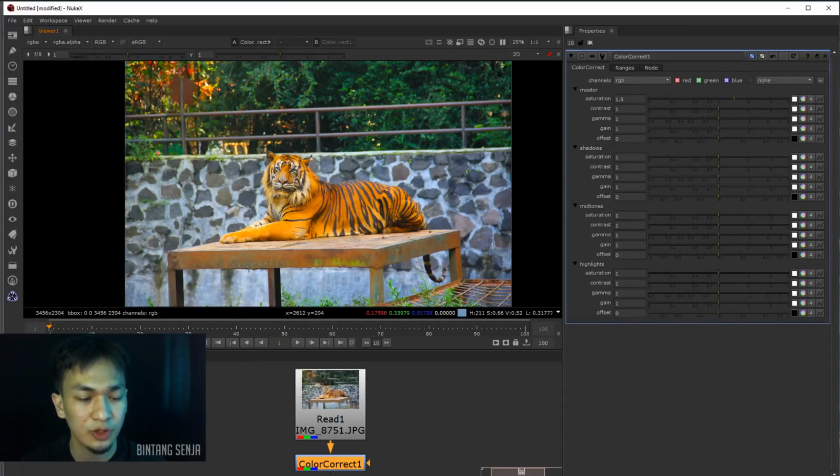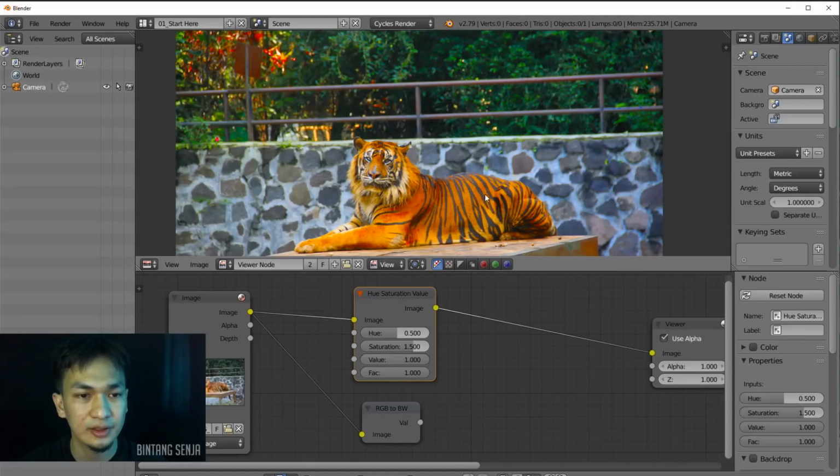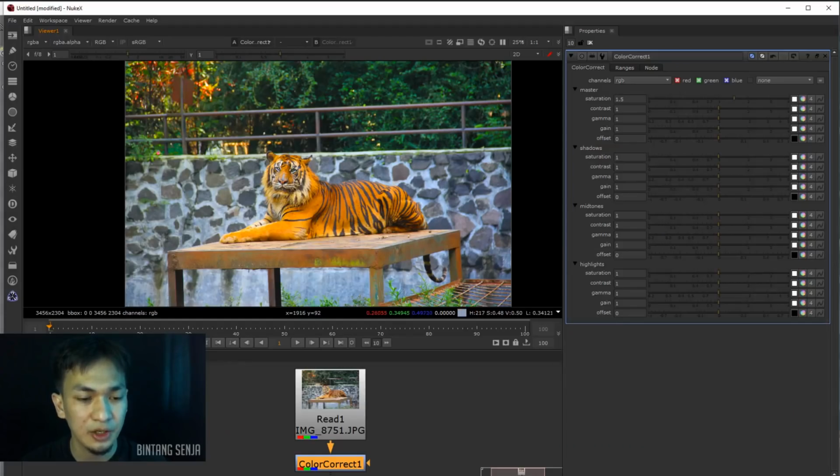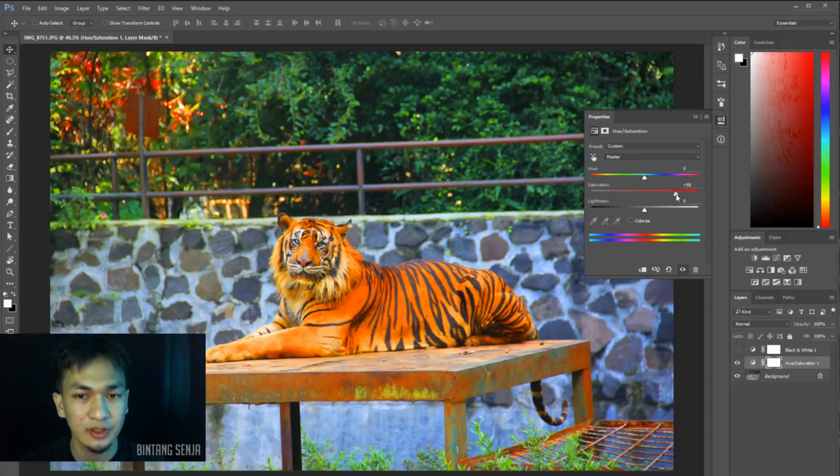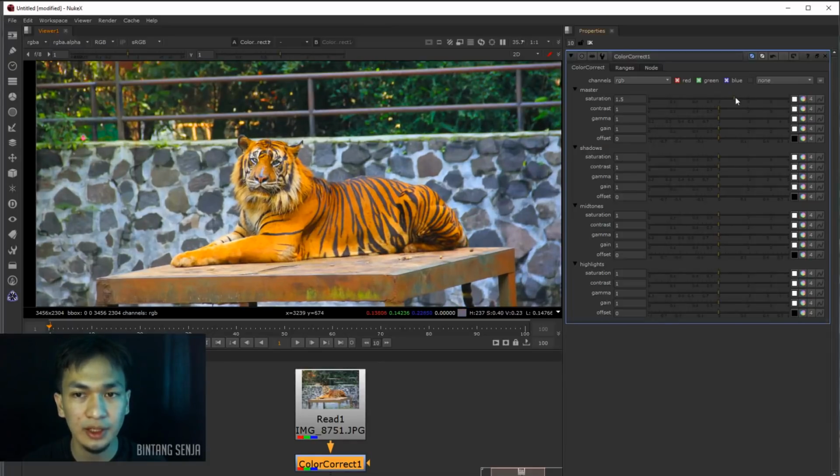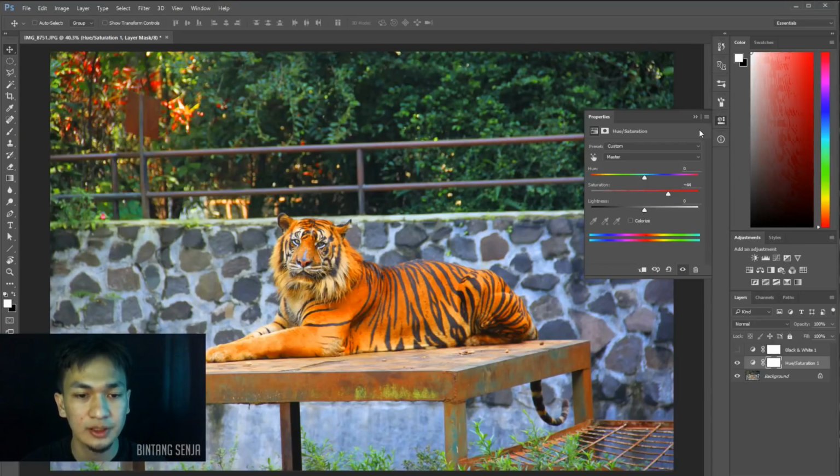between Photoshop, Nuke and Blender, it's different, but in Nuke and Photoshop it's kind of the same, right? It's kind of the same. Now see, if I increase it more, you can see it.